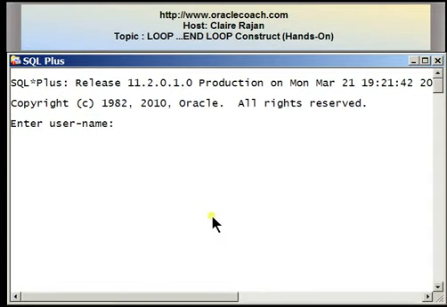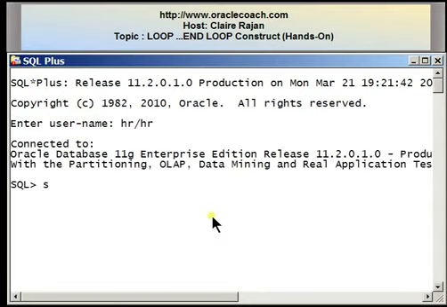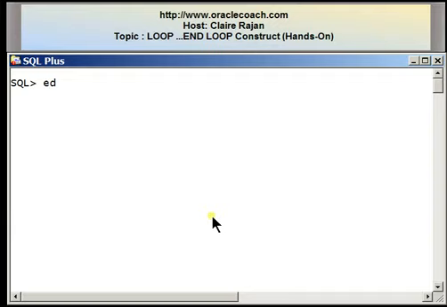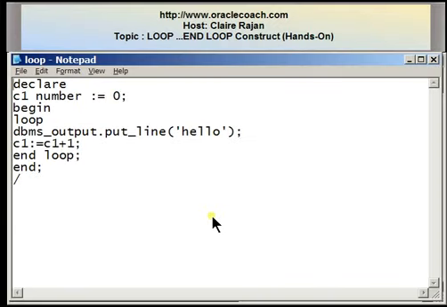I'm going to connect as the user HR, set serveroutput on. I'm going to clear the screen and I'm going to edit the program that I was working with, which was loop. In the loop construct, it's very important that you issue a statement that allows you to break from the loop, and this is the exit statement. I'm going to provide a condition as exit when C1 is equal to 5.